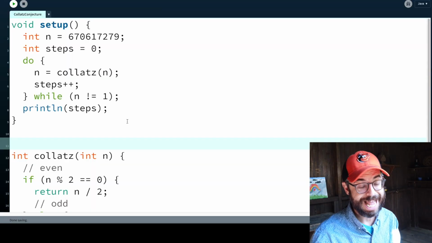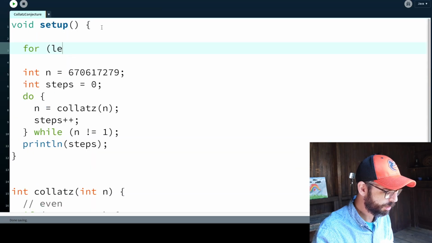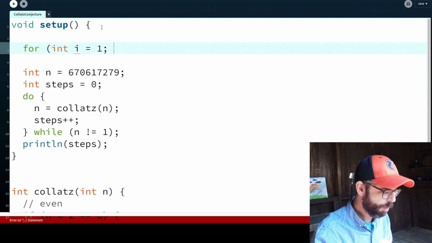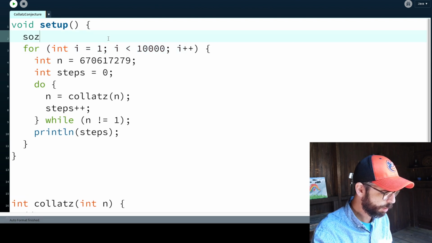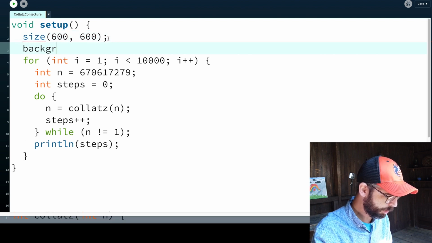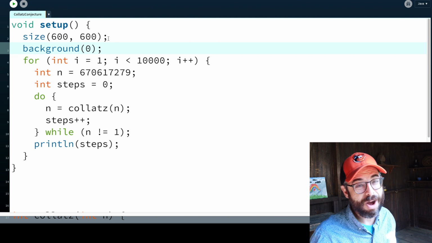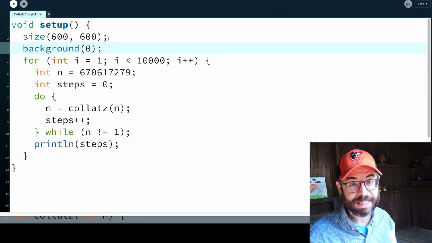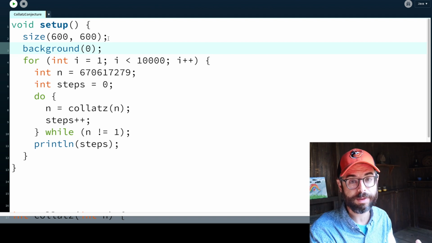Now it's time to try to add some drawing. I'll use i as my number. i starts at 1, and I want to go all the way up to 10,000. And I want to create a canvas. I'll just make it 600 by 600 and set the background to 0. So right now I'm going to do all of the code in setup because I'm just going to have the whole thing draw it all at once.